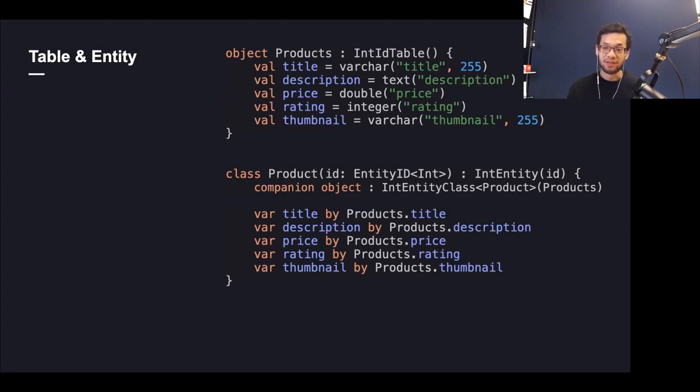And each column has a different data type. For example, title uses varchar, and we will use text for description, double for price, and integer for the rating, for example. So the products object will represent the table in your database.